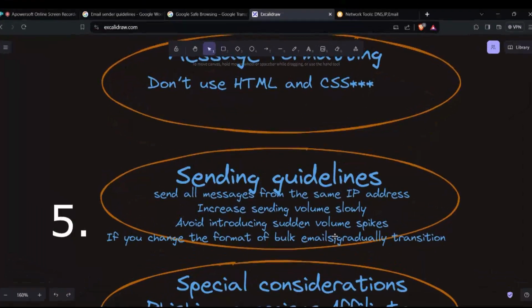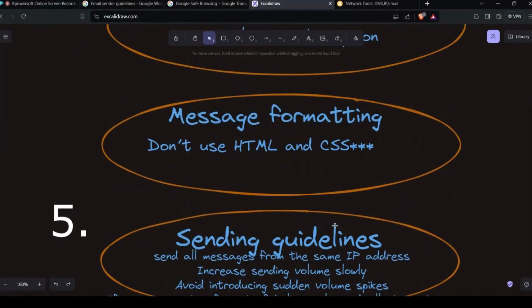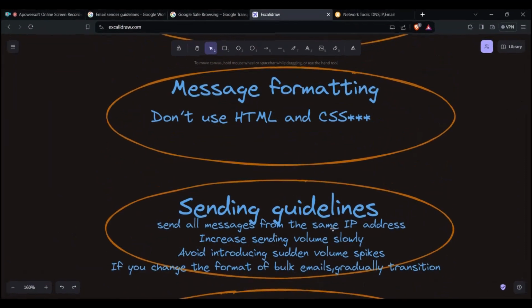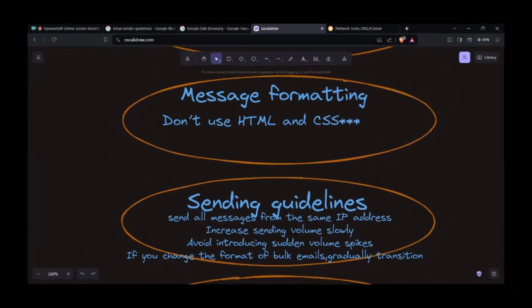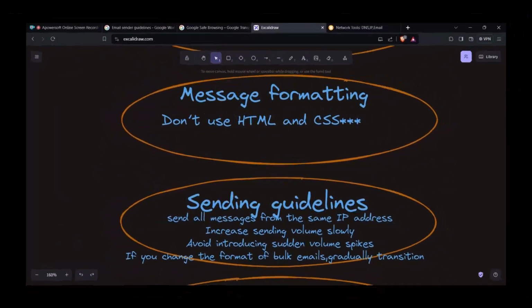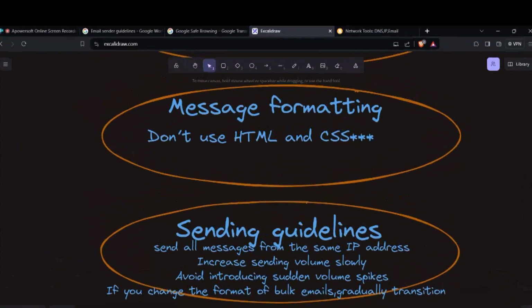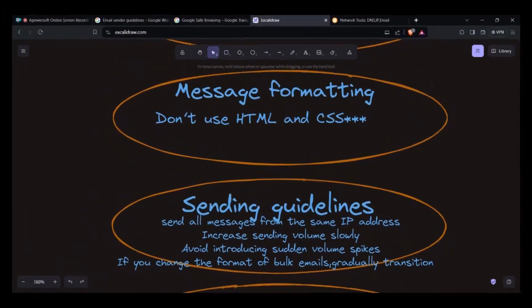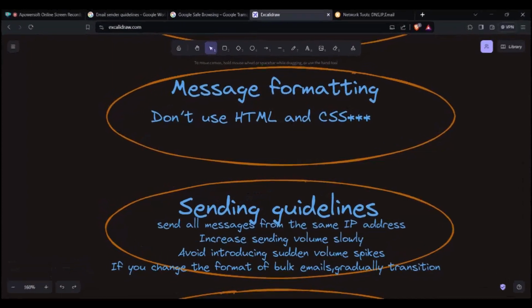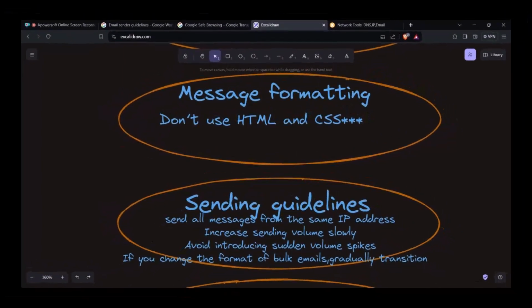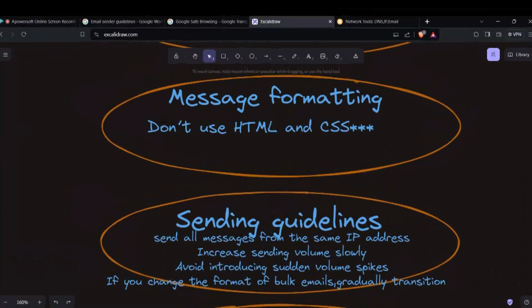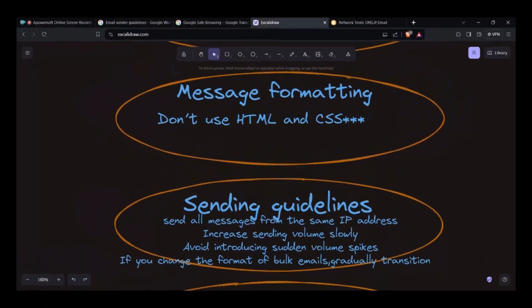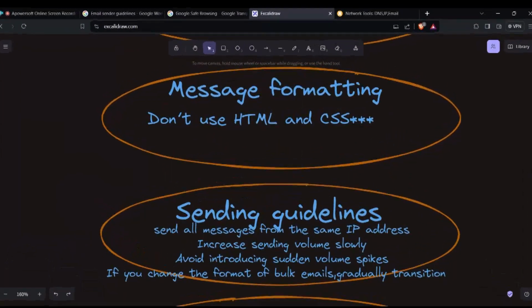The next one is sending guidelines. Again, here they've said that you should send all your messages from the same IP address. There has been this conversation about IP rotation and all of that, but you can take it from Google. When they say that we want to be seeing your message coming from the same IP address, that will become the standard industry practice.